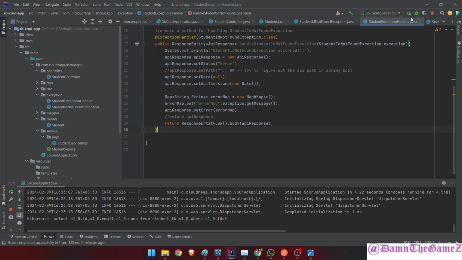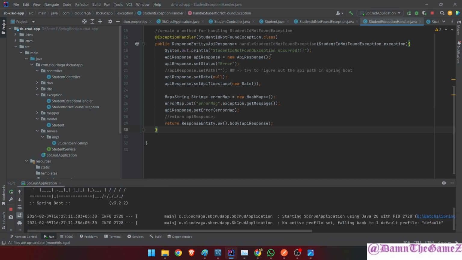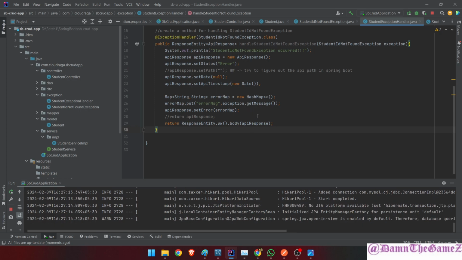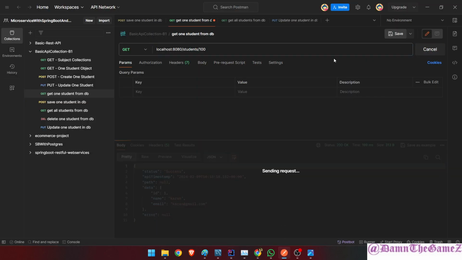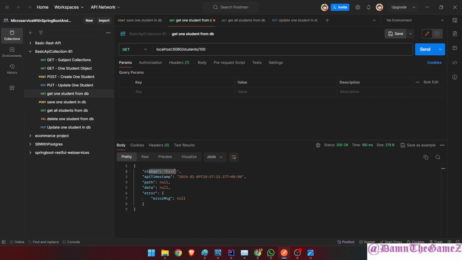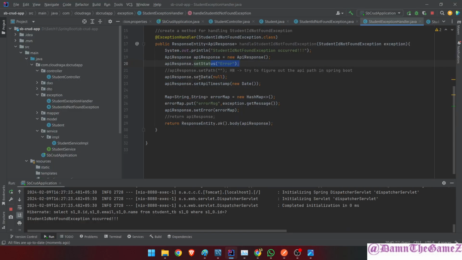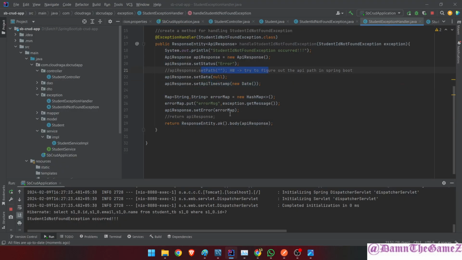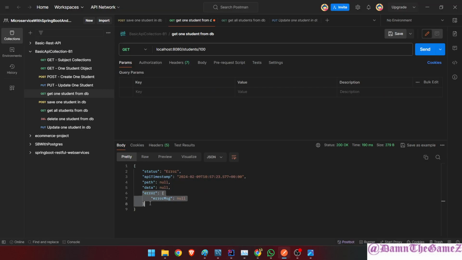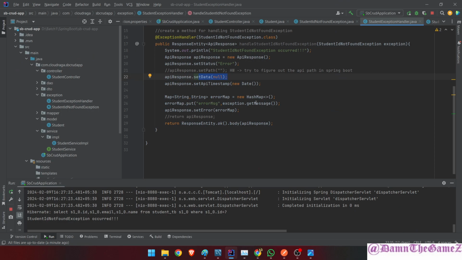But the issue is, let me run this code again. Okay, application is up, and if I request 100 and send the request, it says status error. That's fine. It's coming from here. Then we have API stamp type. That's from here. Then path. We don't have path because it was homework. Then data. Definitely it's an error case, so data will be null. And then error message. This should have some message, right? We are not getting any message. So how do we handle the scenario?